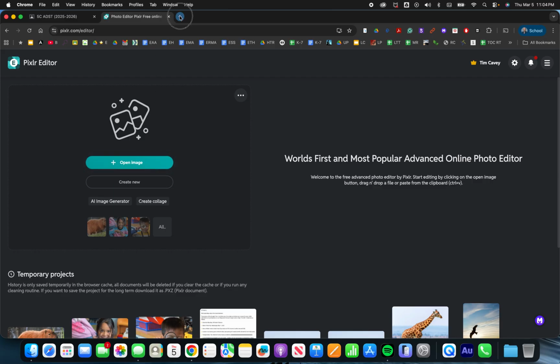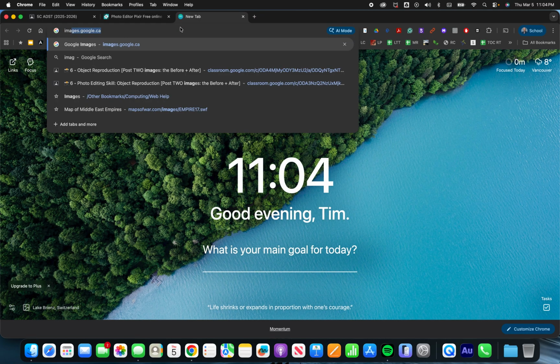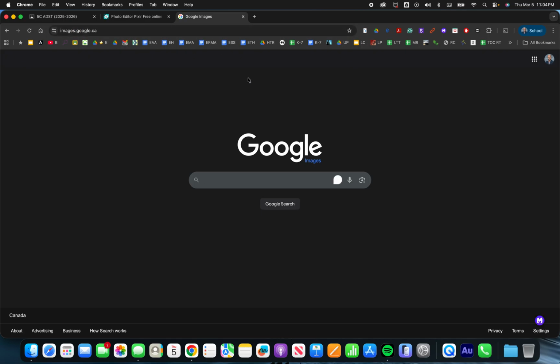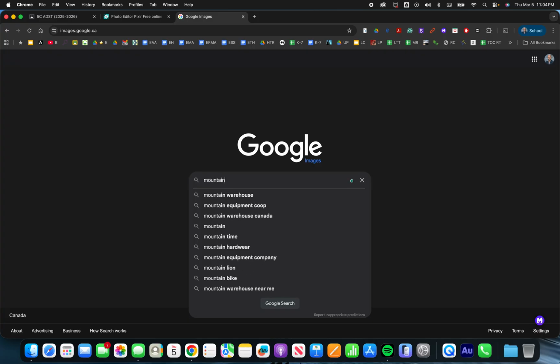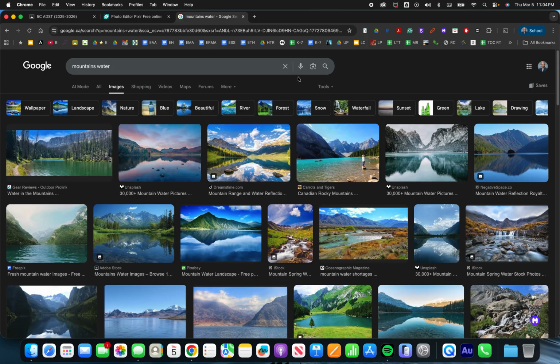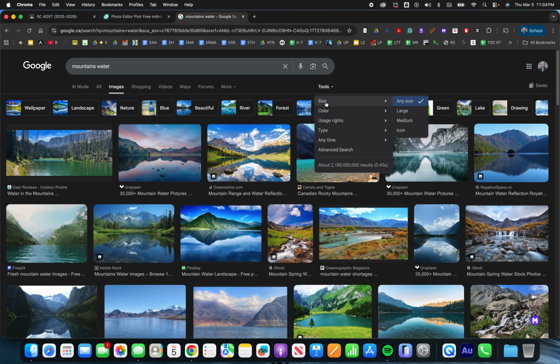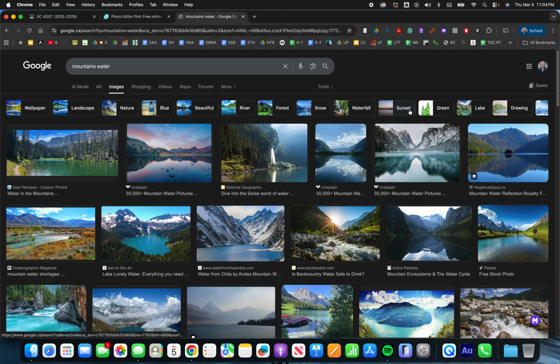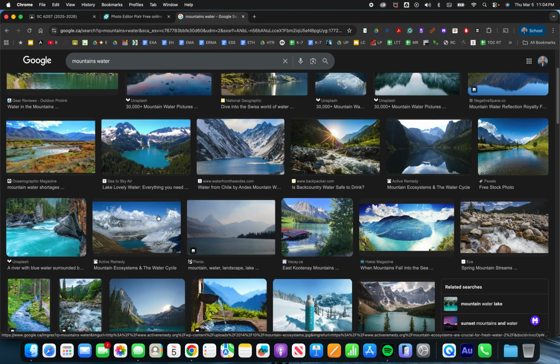So stay there and open another tab. And I'm going to open images.google.ca and I'm going to type in mountains water because I want a beautiful image with both of those things. So before I proceed, we're going to go to tools and select size and large. I want a high resolution image. And to get that, we need a good example. We need a large image.